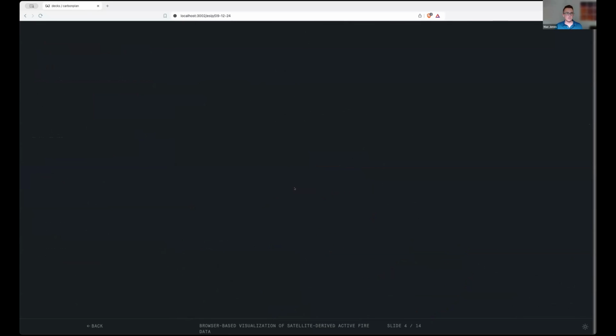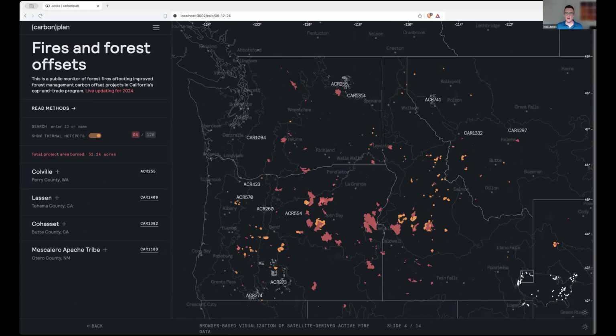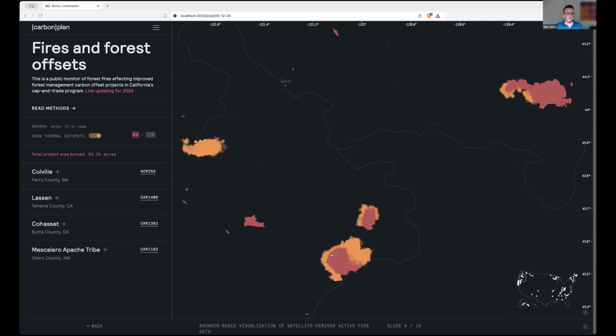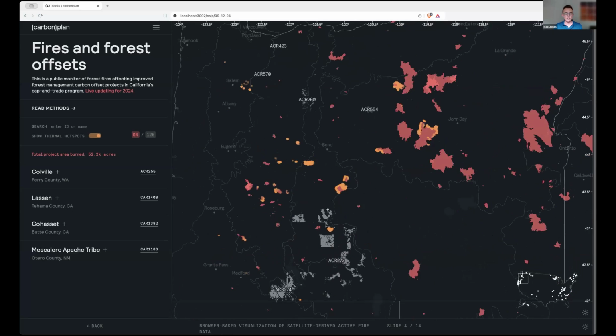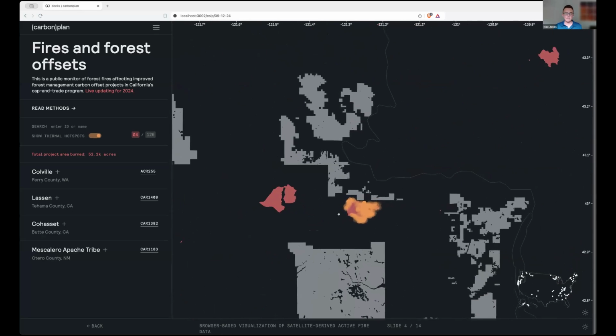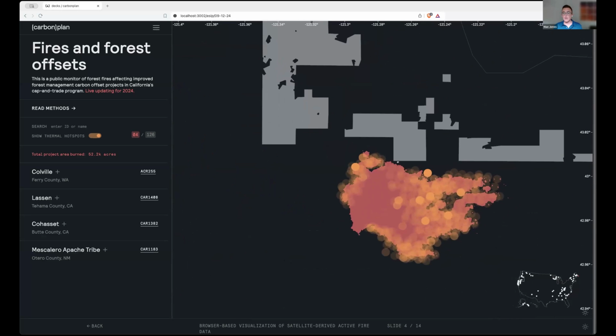So this is the live updating monitoring dashboard for 2024. And you can see there are the same gray and red polygons for forest offset projects and NIFC fire perimeters, respectively. And we also have a new vector layer in orange, which shows thermal anomalies from satellite data. So this can represent actively burning fires. From this, you can see which offset projects may not be currently burning, but are threatened in the future.